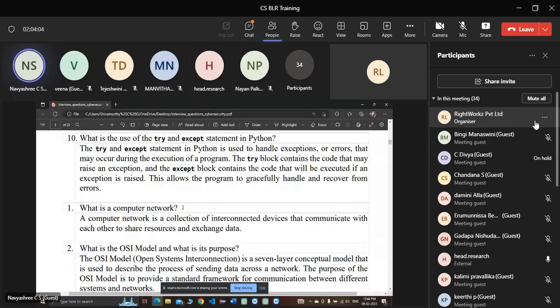What is the use of the try and except statement in Python? The try and except statement in Python is used to handle exceptions or errors that may occur during the execution of a program. The try block contains the code that may raise an exception, and the except block contains the code that will execute if an exception is raised. This allows the program to gracefully handle and recover from errors.